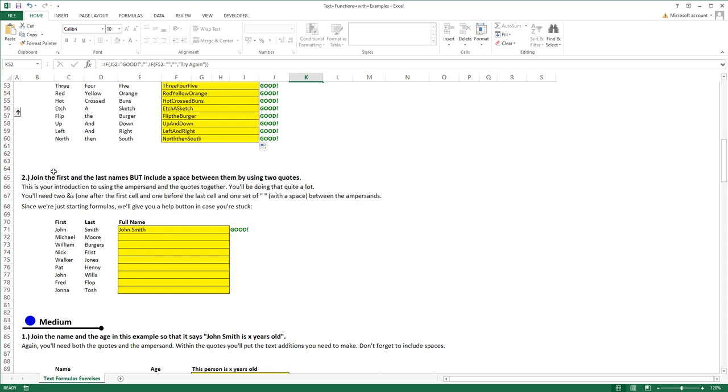In the next example, we are required to join the first name with the last name and a space between them. Let's get started. The first name will join with a space, because the space is a character, so we are putting it into inverted commas. Then again we are joining with the last name. So our solution is absolutely right and it shows "Good".